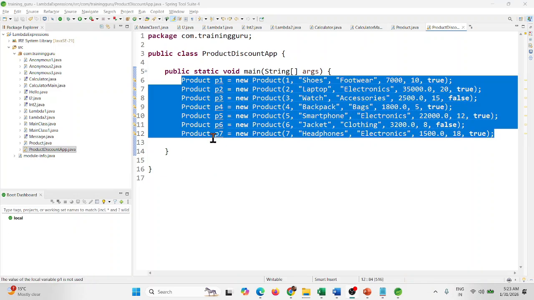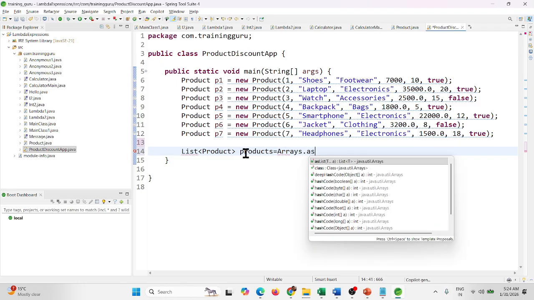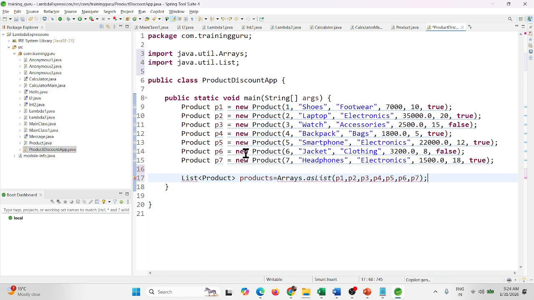Okay, so first I have to create a list of product objects. Let's go and create that list of product objects. Name it products, equal to Arrays.asList, and let me add all the products into this: P1, P2, P3, P4, P5, P6 and P7. Okay, now the list of products is ready.